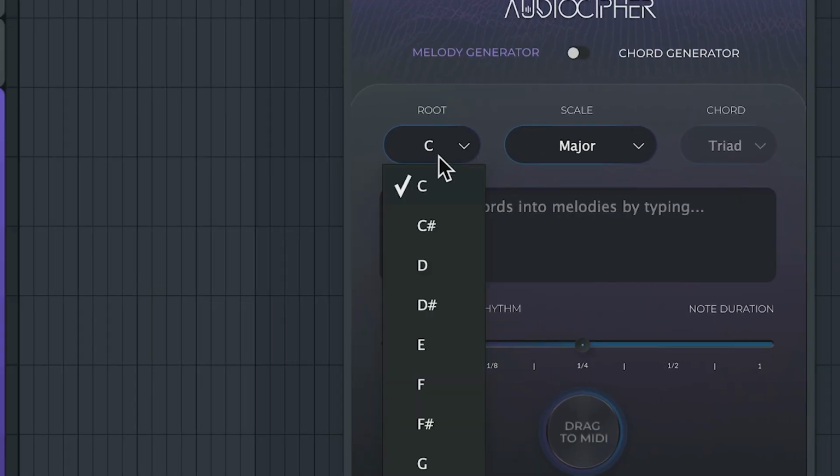Today we are checking out the brand new Audiocipher plugin version 3. If you are new to this plugin, it's a MIDI generator where you put a prompt into the plugin, set the root note, scale, and duration of the notes, and then drag it all over to a new pattern with your favorite VST. So today we're going over all the new features in Audiocipher version 3 and creating a brand new loop from scratch. So let's get started.